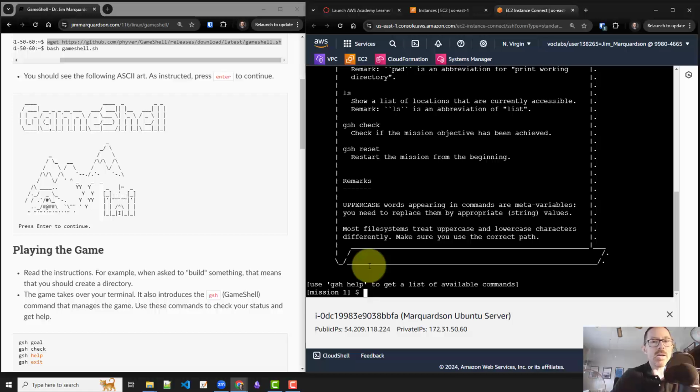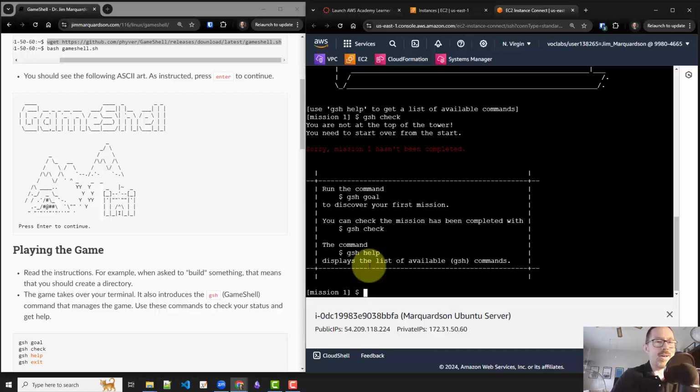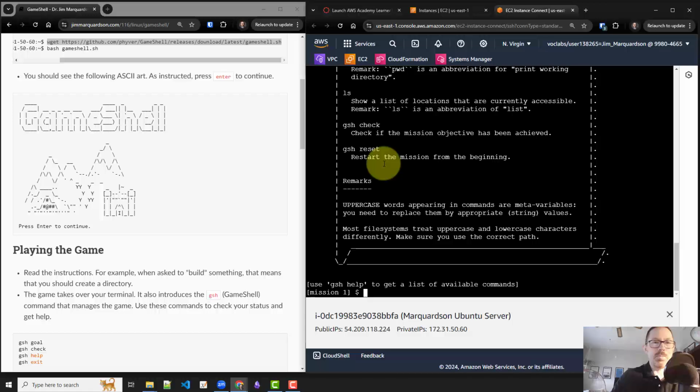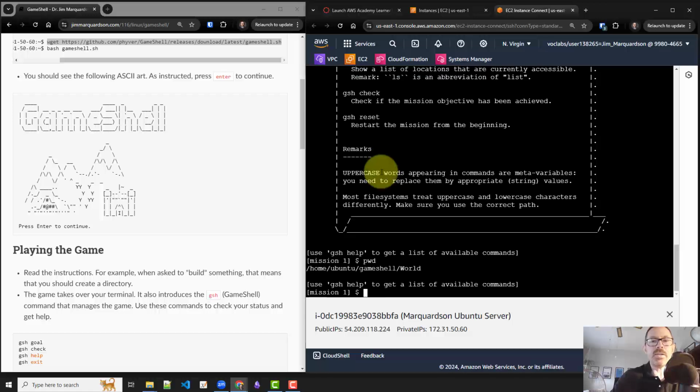So am I at the top of the castle? I'll run gsh check. I am not at the top of the castle. Sorry, mission 1 has not been completed. If I forgot what I was supposed to be doing, I can run gsh goal. It'll tell me the same goal again, get to the top of the castle. What's my current working directory? If I type pwd, I am in home Ubuntu GameShell world. World is my current working directory.